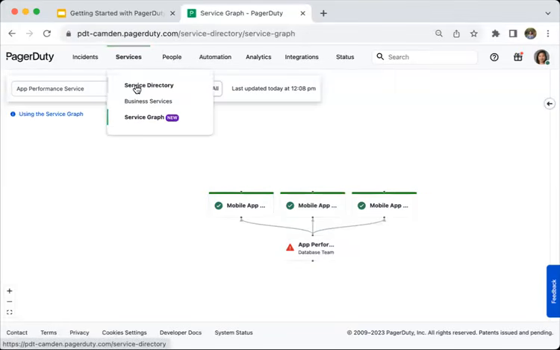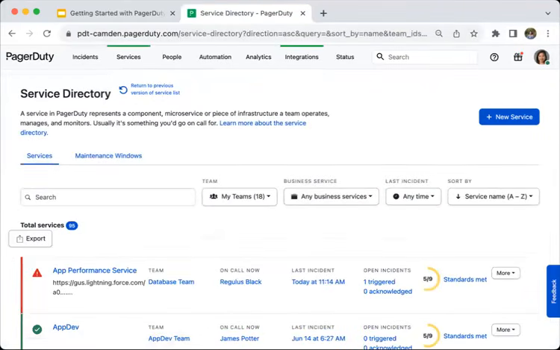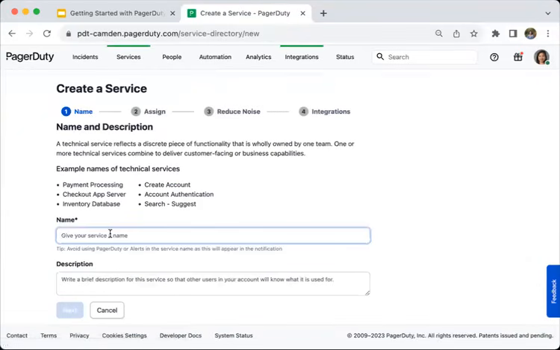But now I just want to show you how to actually set up a technical service. So under the services menu, I'm selecting service directory. This shows me all of the existing technical services. I can again search for a technical service, filter for teams, filter for a particular business service, the last time they had an incident, or even just by name. I'm going to create a net new service right now, though. So let's create a new technical service.